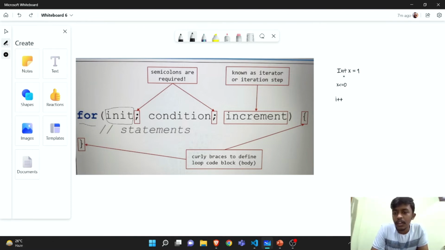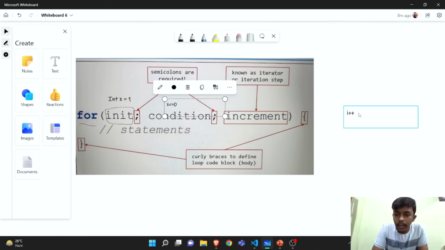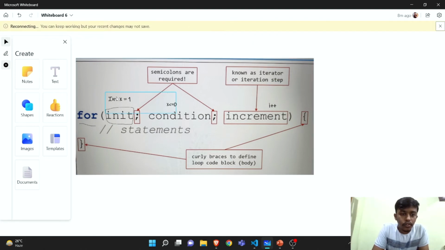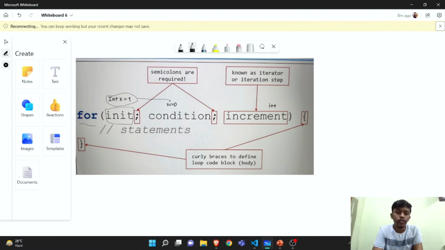So what are those steps? At first it will be initializing x is equals to 1. Then it will be verifying whether this 1 is less than or equals to 0. Just a second, I'll bring this here, and this here, and this here. Okay, so x is equals to 1, and it will verify whether 1 is less than or equals to 0. It is not less than 0, it is greater than 0.